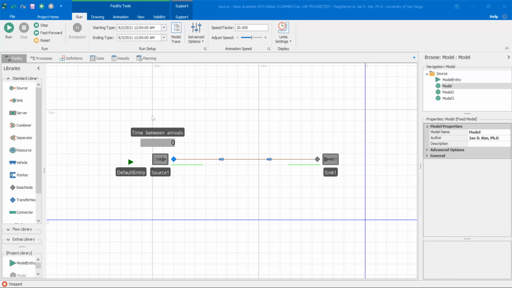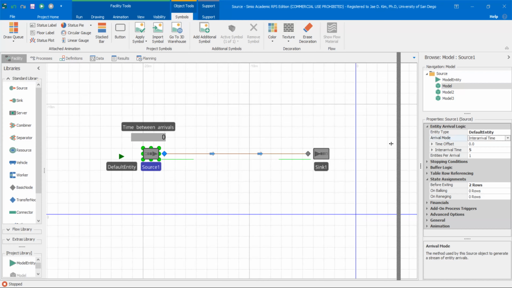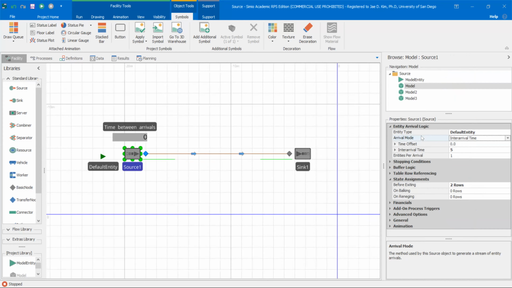So this is the example I'm going to use to demonstrate some of the concepts here. I'm going to click on the source object here and show you the arrival mode. As you see on the right, in the properties window, under arrival mode, there are 4 different options: interarrival time, time varying arrival rate, on event, and arrival table. So let's get started with interarrival time.